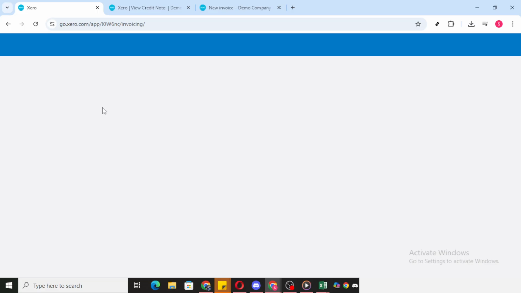If your contact is already saved in Xero, you'll just need to start typing their name, and the system will likely auto-complete it for you. If it's a new contact, you'll need to enter their details manually.